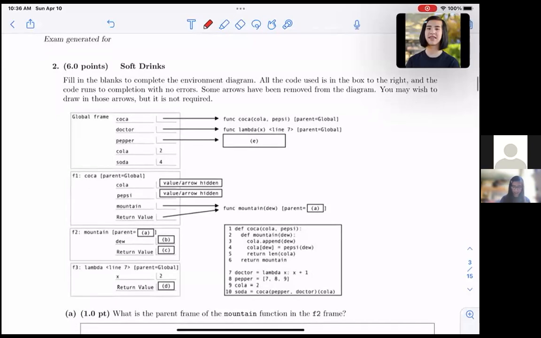All right, so this one is called soft drinks, and it says, fill in the blanks to complete the environment diagram. All the code used is in the box to the right, and the code runs to completion with no errors. Some arrows have been removed from the diagram. You may wish to draw in those arrows, but it is not required.